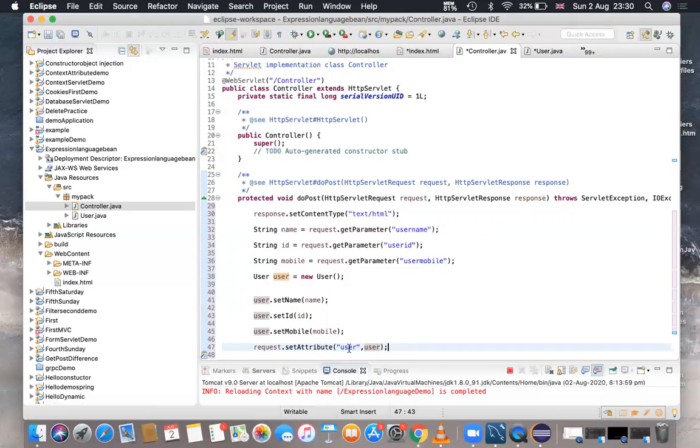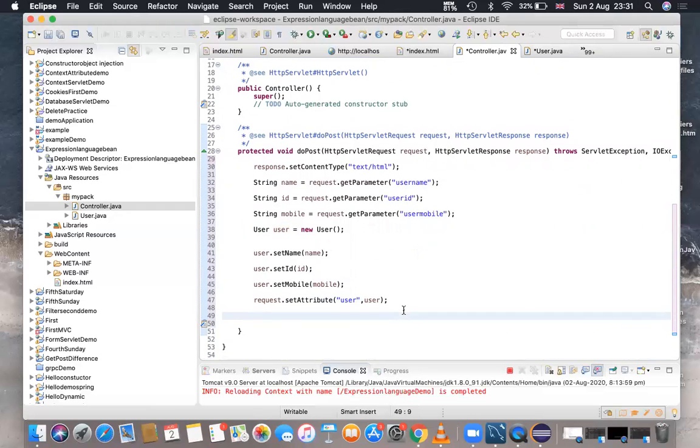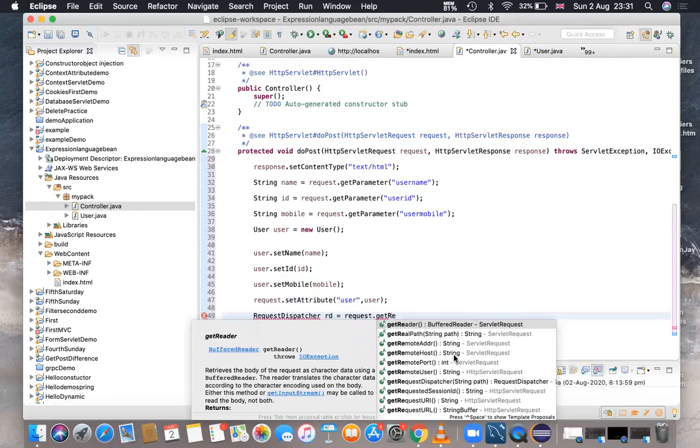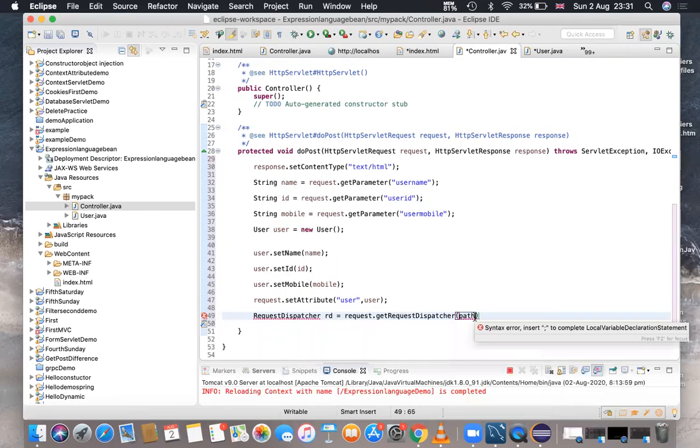So this object can be retrieved by using this key, user. Now I'm going to send all these values to the next page, that is, I'm going to forward the request to the next page. So I'm going to create an object of RequestDispatcher if I want to forward it to another page. RequestDispatcher rd is equal to request.getRequestDispatcher. I have this method here, getRequestDispatcher, of that target page URL.